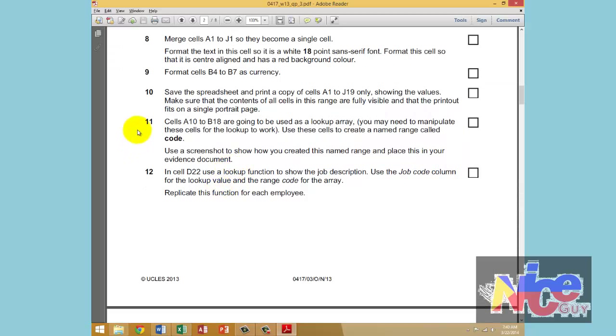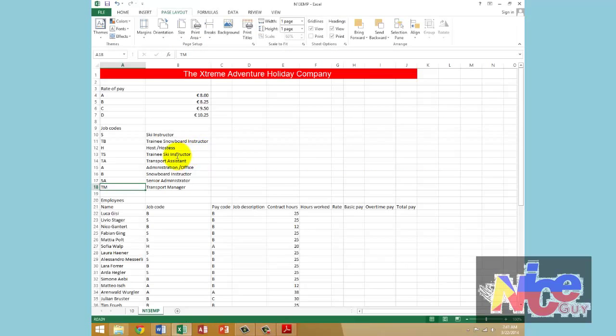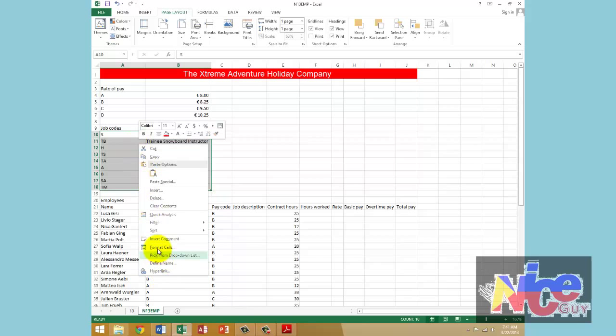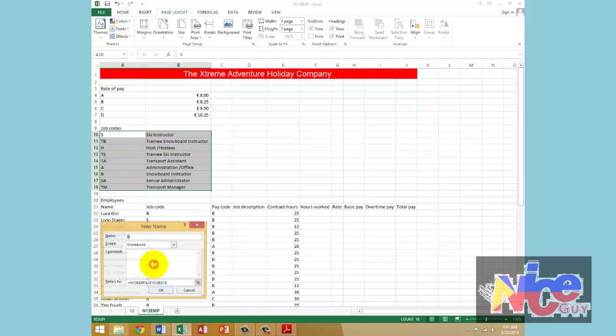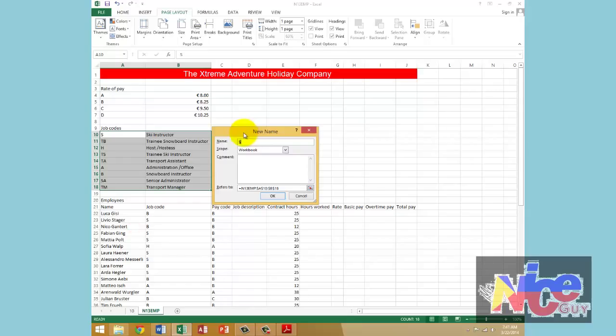Okay, anyway, now on cells A10 to B18, you're going to use a lookup array, but that particular lookup array, you have to name it first as code. So again, it's A10 to B18, that way. So you can name it here directly, guys, in the name box itself, but the best way is right clicking on that one and define name. So in here you can specify the name that you want, which for now is code.